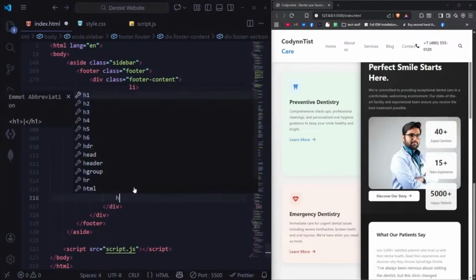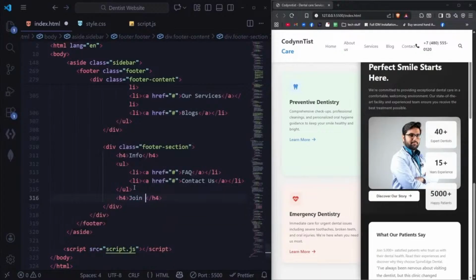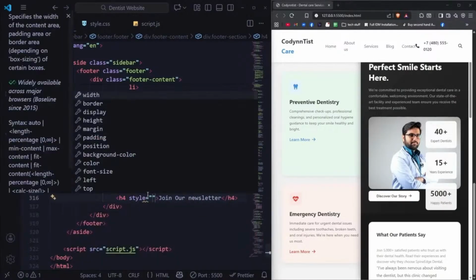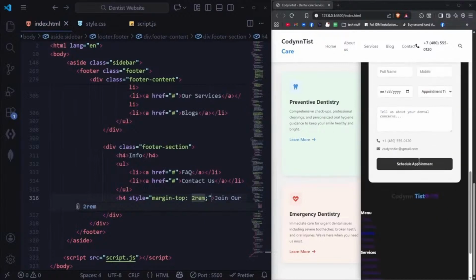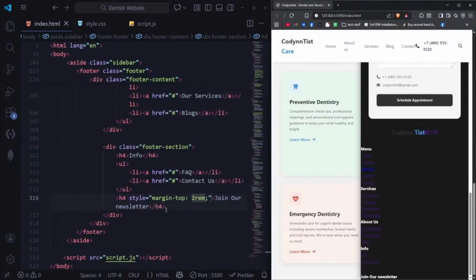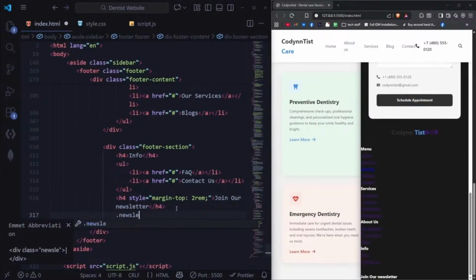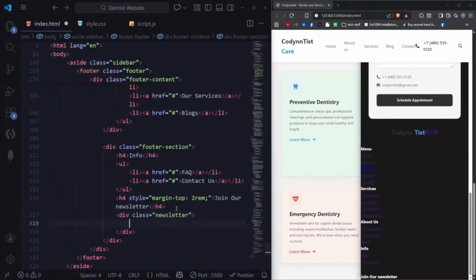After UL tag, I'm gonna put an H4 saying join our newsletter. So this will be an input field where you can fill out email. I'm just gonna do style, margin top set to 2rem. Small inline CSS here. Right now it looks really terrible. We'll fix it, don't worry. And I'm just gonna do newsletter here.